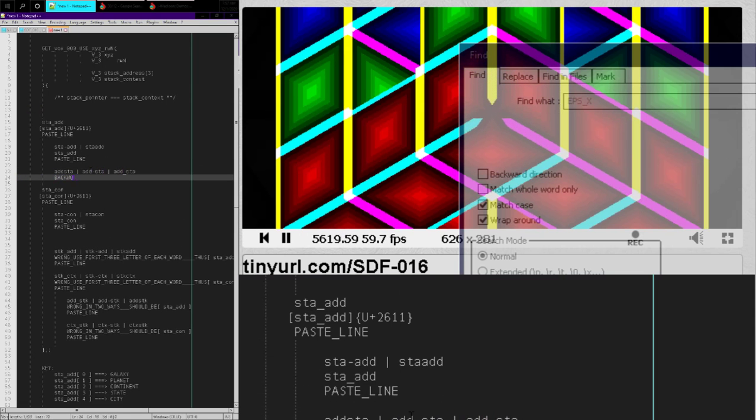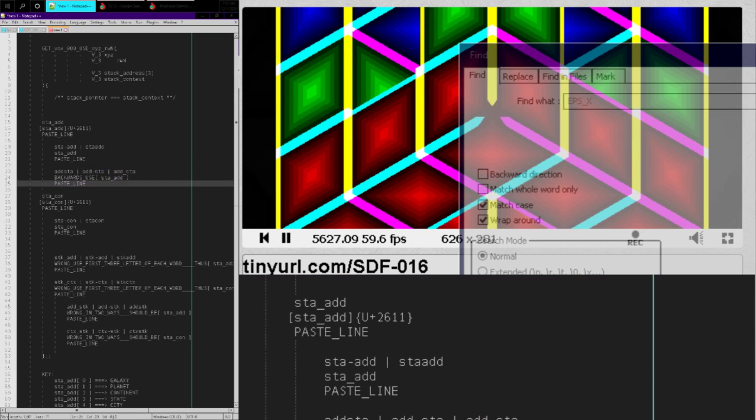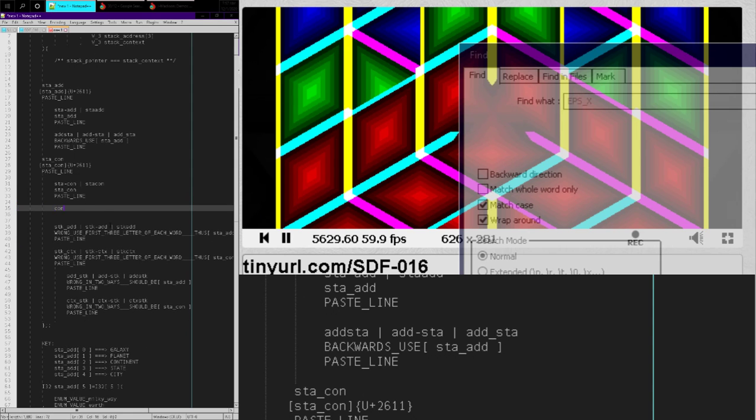And the next thing we want to do is, what if we type it backwards? Do we have the correct backwards? No, we don't. Okay, so if we do it backwards, we just say backwards, use staAdd. And then we want the same thing for this one. So if we accidentally type that backwards, we'll say backwards, use stack context.